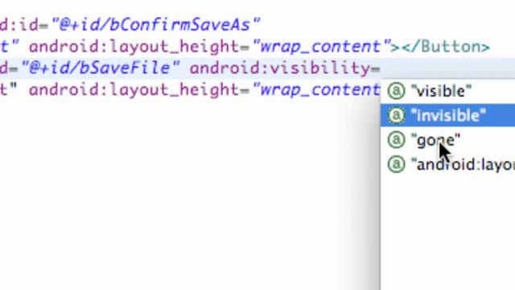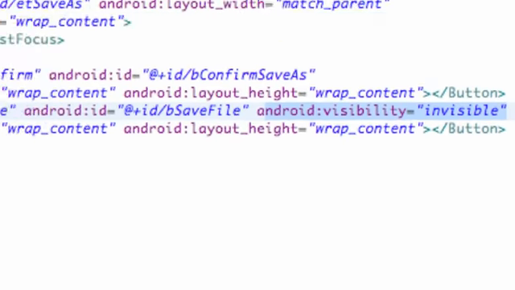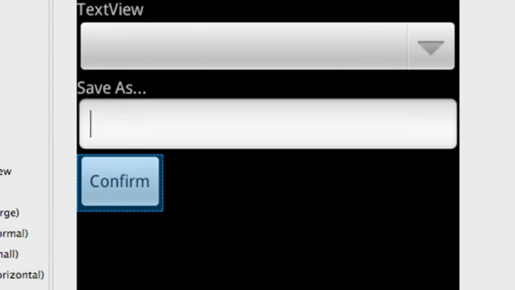Gone would be like it's destroyed. So if you guys just want this button to be clicked once and then destroy it, you want to use gone, which wouldn't really make too much sense in the XML layout. It's more the same reference as we do in Java. So let's check that out. Our save button isn't there.